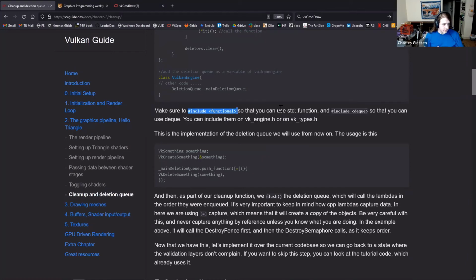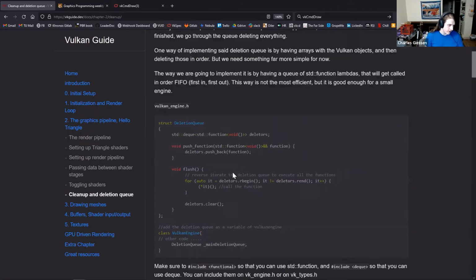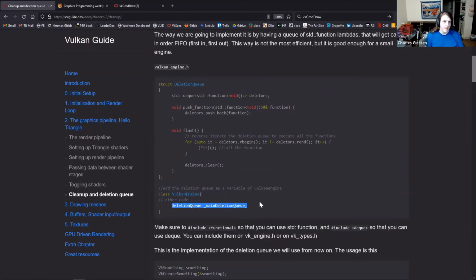We need to make sure we include the headers, deque and functional. And so whenever we create something that needs to be cleaned up at the end of the application, instead of adding code to the cleanup function every time, we're going to push a new function onto the main deletion queue. We added the main deletion queue here.